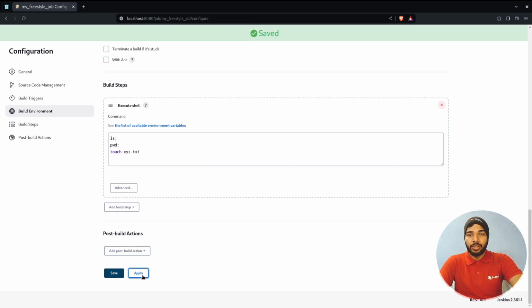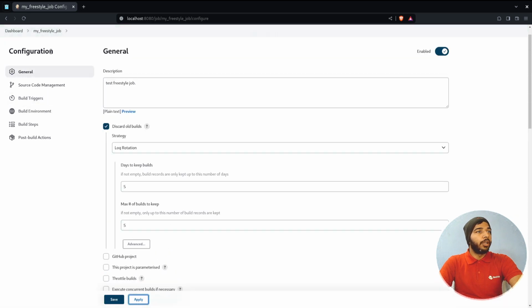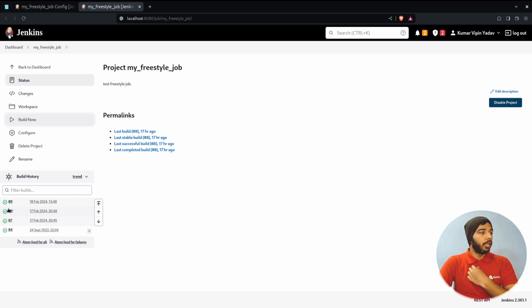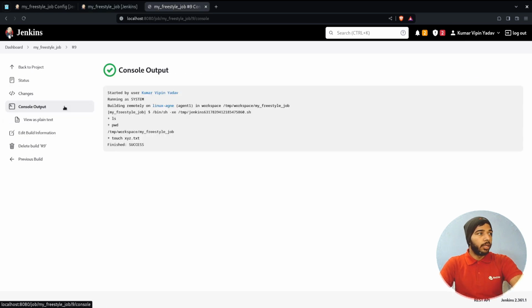Let's apply the changes, and let me open it in a new tab. Here let me build it. Now it says okay, the 9th build has started and completed as well. Now let's check out the console. Here you will see the difference, that currently it's running on the Linux agent, and this is the name which we gave to the agent.